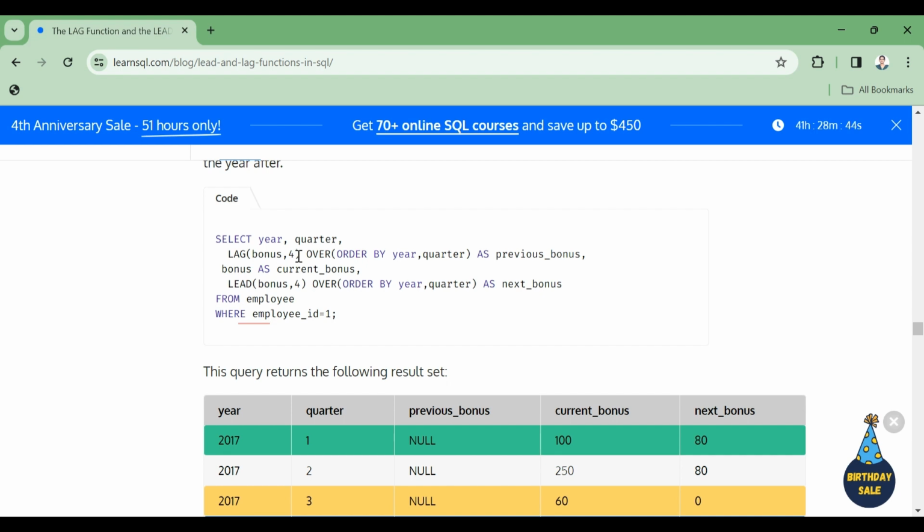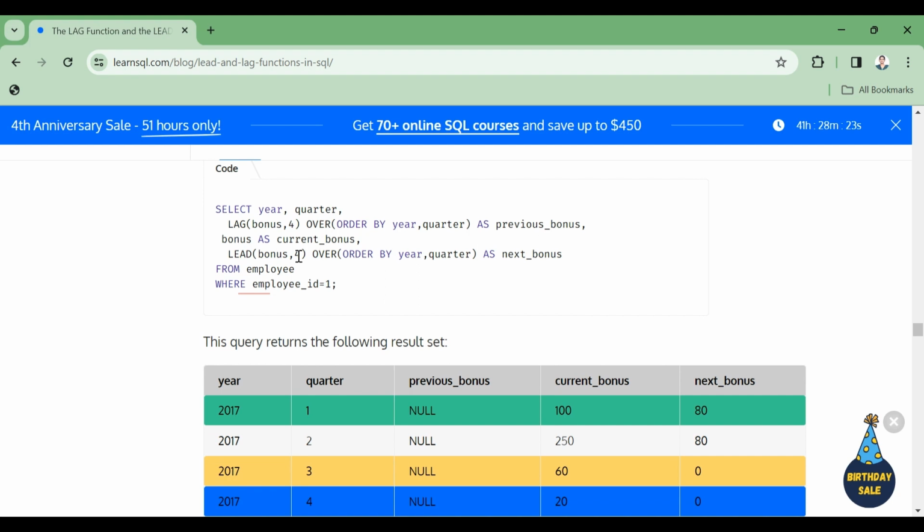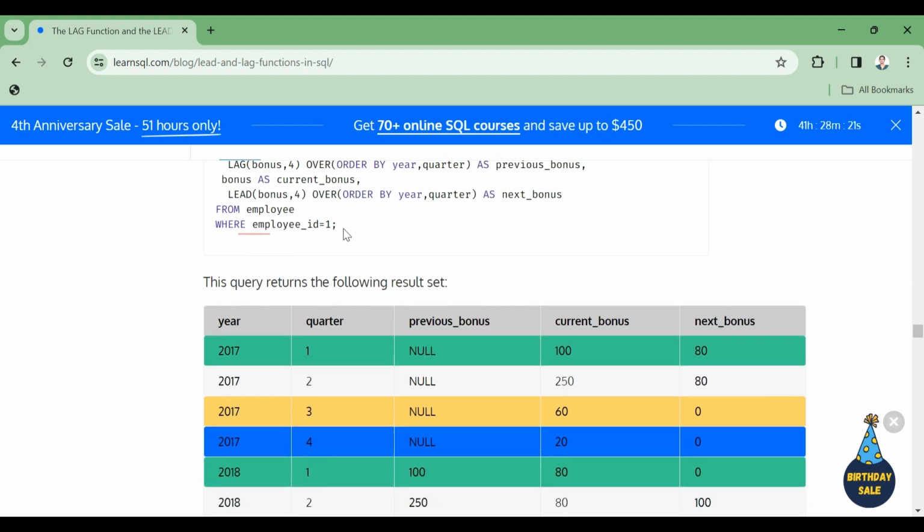When I was explaining the definition of the lag and lead functions, I mentioned we can do sorting by a single column or a set of columns. So here we did order by using year and quarter, two columns. The previous bonus, and the bonus is the current bonus, and lead will give the next bonus. Here we took only one employee for clear understanding, and for 2017 and quarter we did the order by, right? That's why first it will give 2017, and then the order by 1 2 3 4.